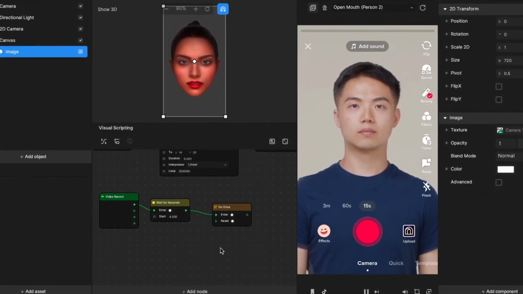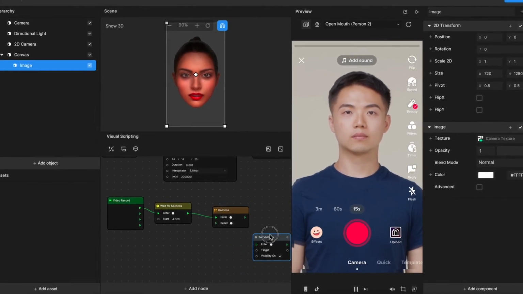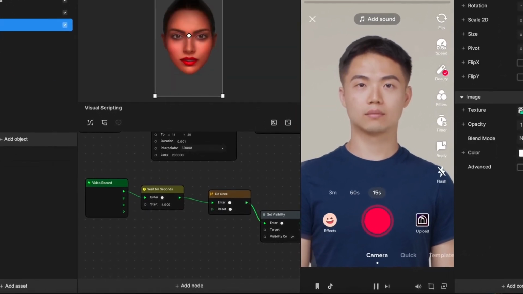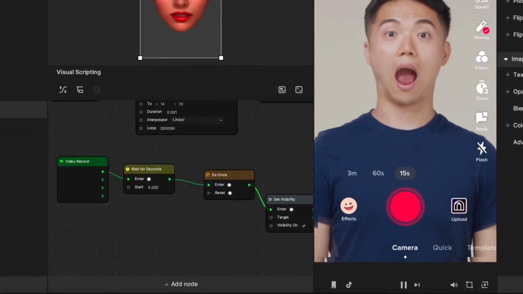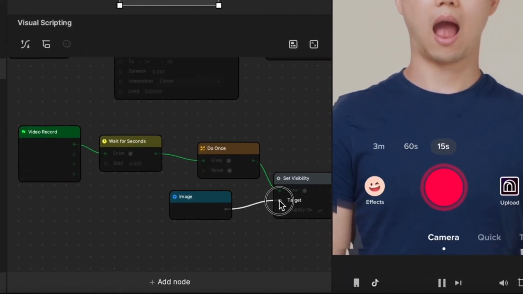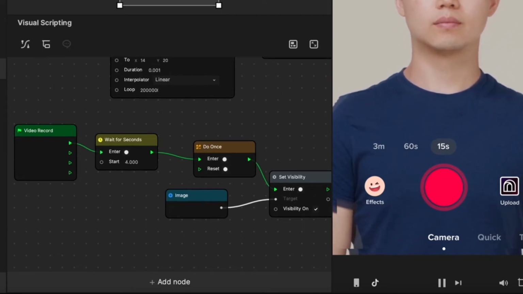So how can we do it? Let me add set visibility from here and connect it over here. So we have the image here which controls the shake effect. I'm gonna grab the image from here, get image, and link it to the set visibility. So once it comes to the second 4, it's gonna stop working. Let me just update.